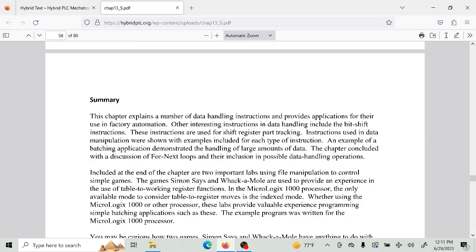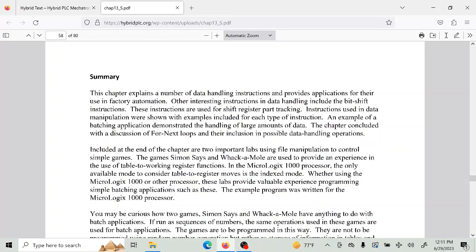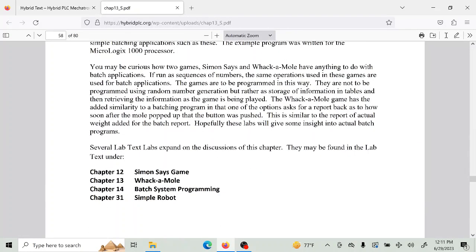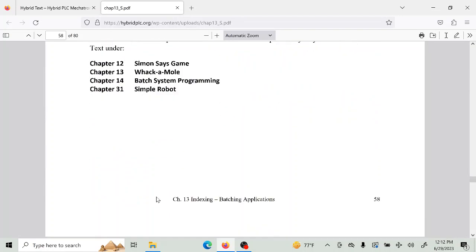Okay, so here's some of the things that we've talked about in this chapter. And here are some of the places that you can go for some of the labs that we have. Chapter 12, Chapter 13 of the complementary book, the lab text. Chapter 14 is the batching system program, and Chapter 31 is a simple robot.